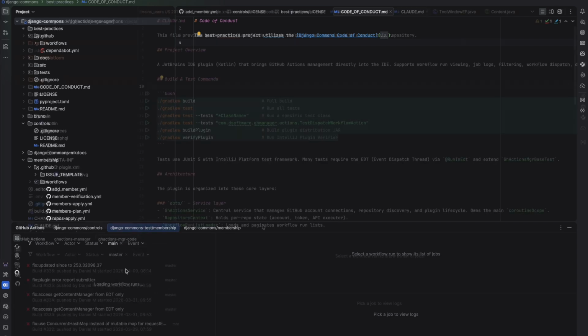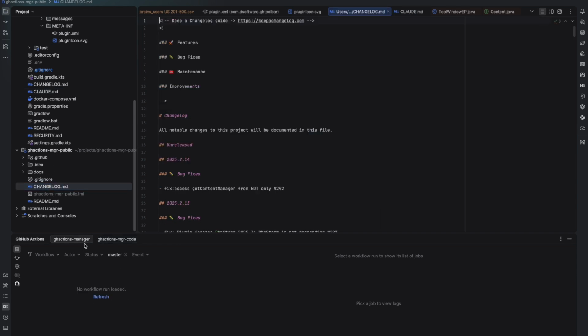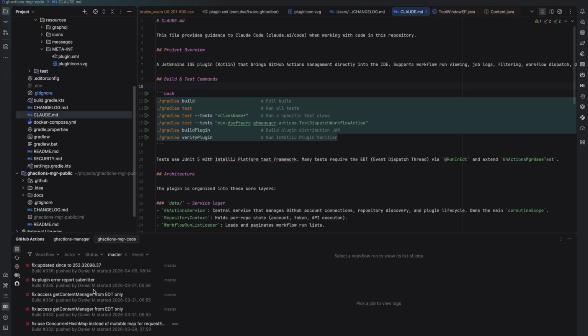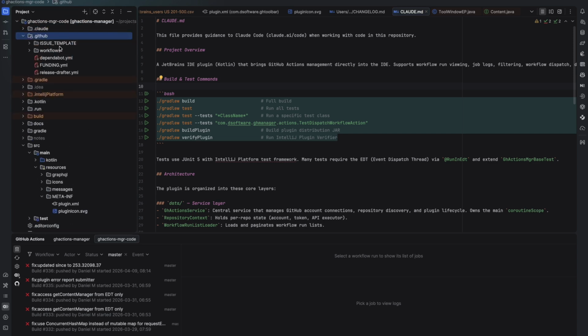And if you use multiple GitHub accounts, you can assign a specific account to each repository and switch the assignment anytime. With the license, the plugin syncs with the file you have open. Switch files and the repository tab follows. No hunting for the right repository manually. The tab will update automatically.